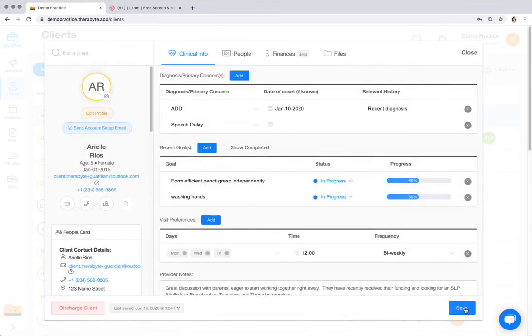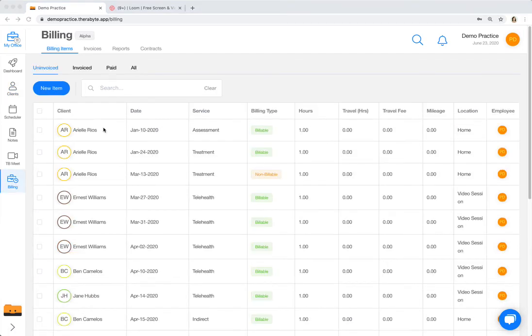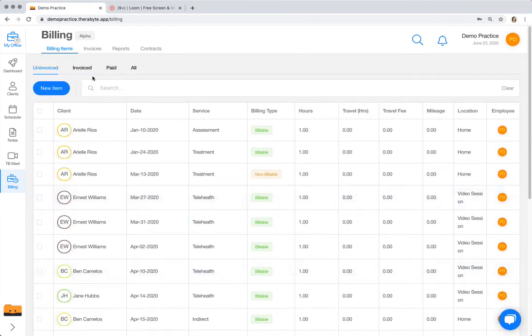So we're going to save that. And next I'm going to step through the Billing tab. When you arrive at the Billing tab, it's unfiltered, so you're going to see events from every client, and it's showing them to us from the furthest away appointment to the most recent. The most recent uninvoiced items are at the bottom. So that's going to look at uninvoiced items.